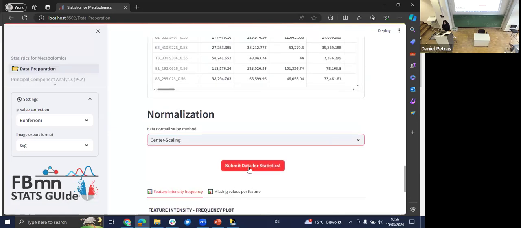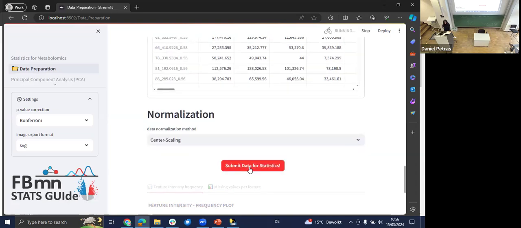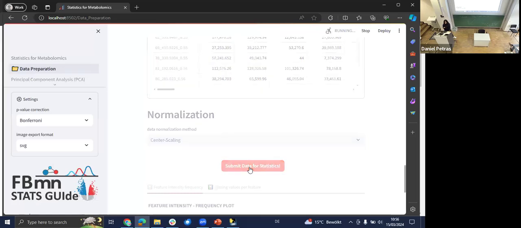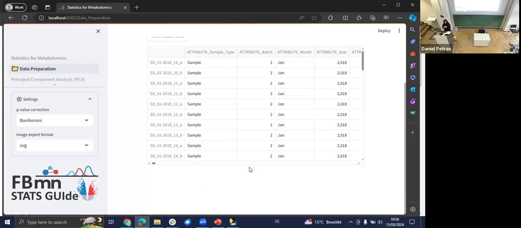And then you submit data for statistics. It is not necessary that you do all these 3 steps to submit data for statistics. You could also not remove any blanks or anything like that and straight away submit the data for statistics. And after each step, you could just submit it for the statistics, but I'm just doing all these 3 steps.